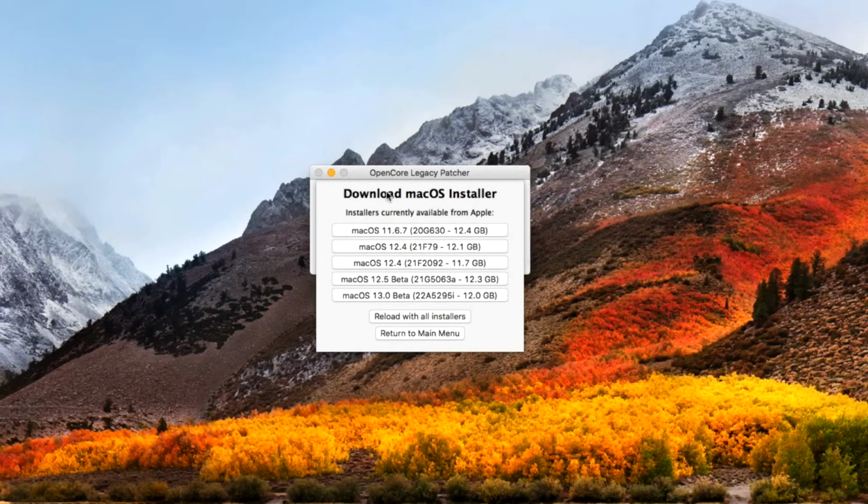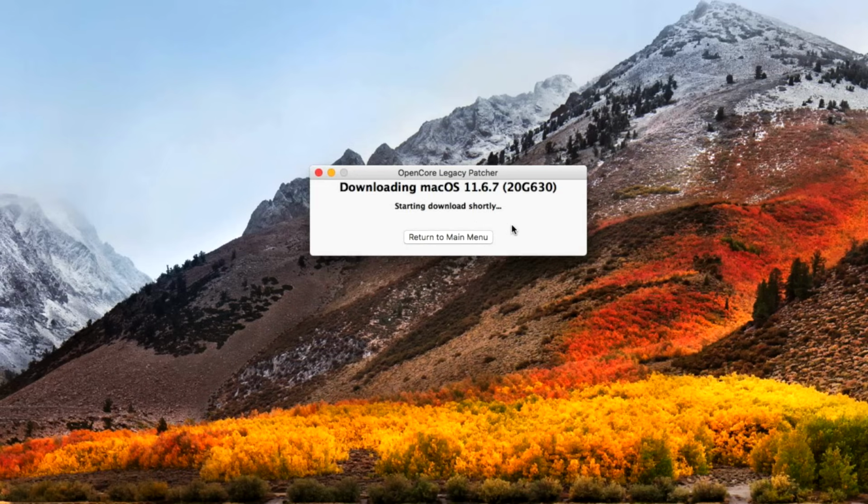So now we're back to the download macOS installer list. We're going to click on the latest version right here, which is, at the time of this video, macOS 11.6.7. And there it goes. So we're going to let this download, but in the meantime while this is being created, we're going to set up our USB installer drive or external hard drive.